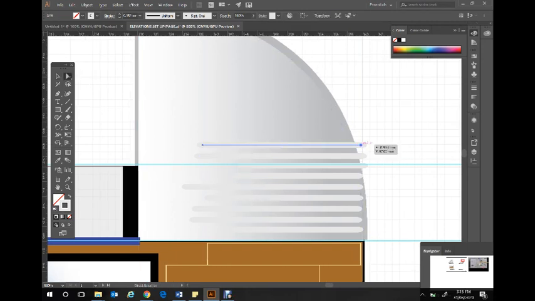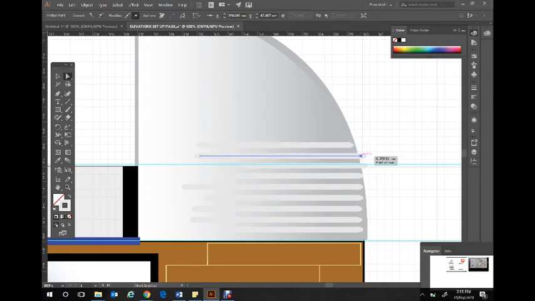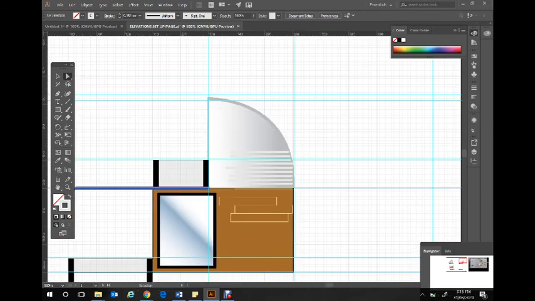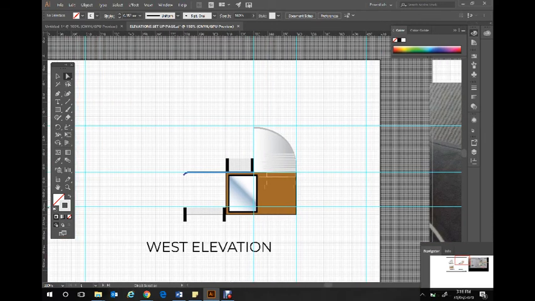If there's a few single ones that you need to just play with, use the white arrow, select the anchor point you want to move, and use your arrow keys just to bump those back in. All right, I think we're good to go. I think that's our west elevation. The only thing we'll need to add is that feature that will pop up on the east elevation.